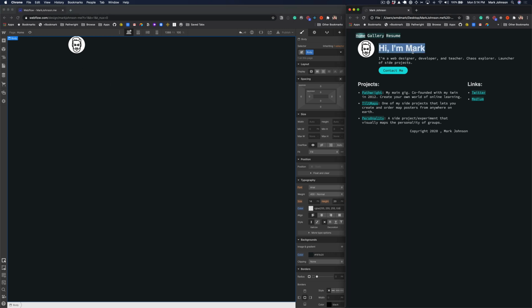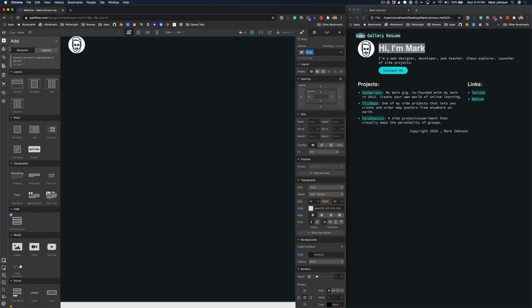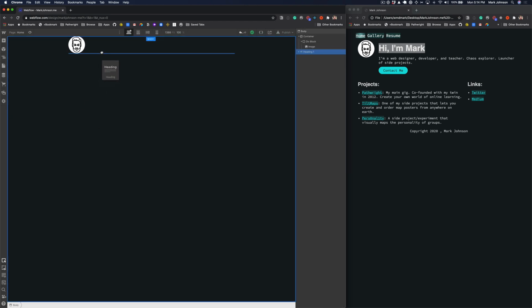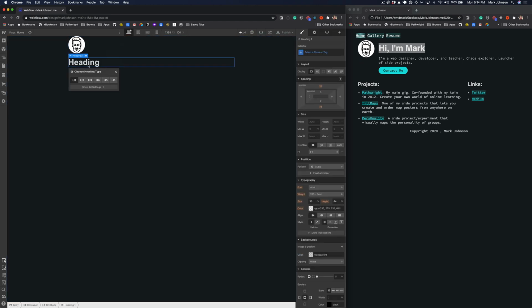So next up, let's do the heading. So hi, I'm Mark. And I probably am not going to do this whole page. I'm just going to go through the first part. But they've got a heading typography block right here. So let's drag that in up next to this. And it's not lined up yet, and that's because we haven't set it up as a row yet. Hi, I'm Mark.